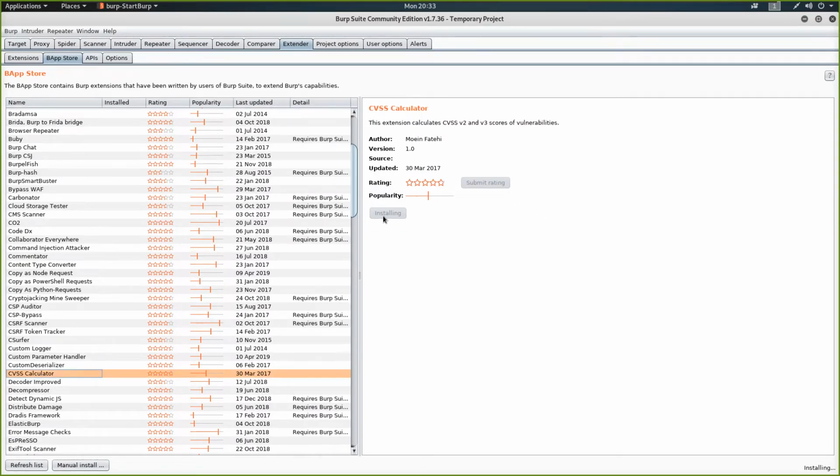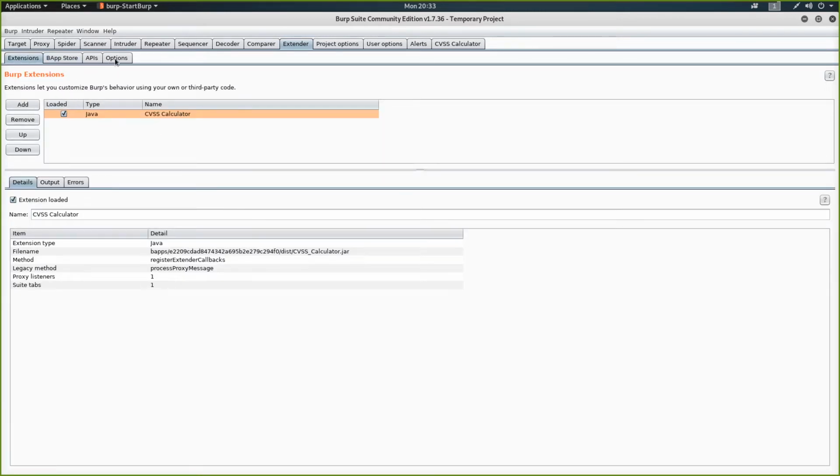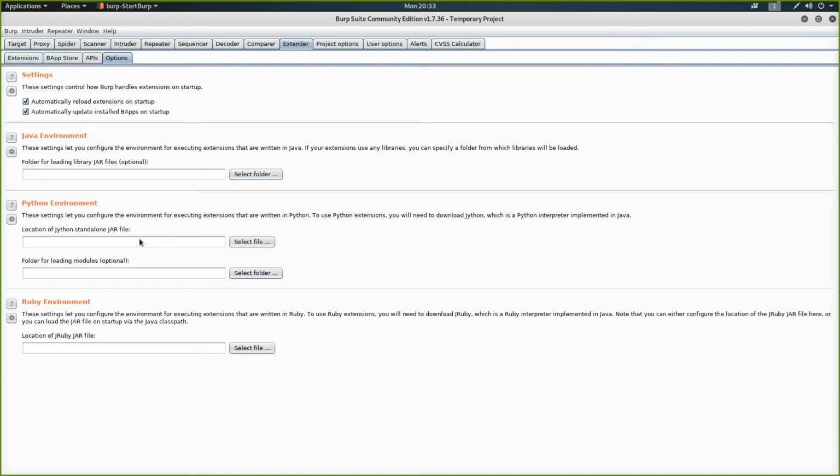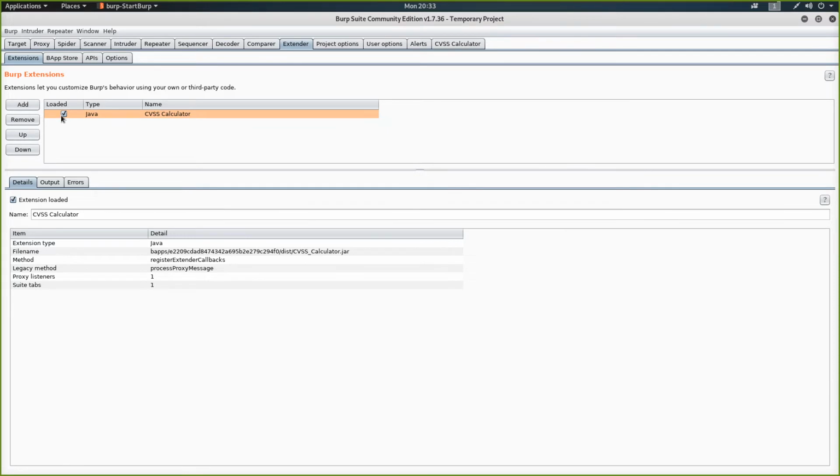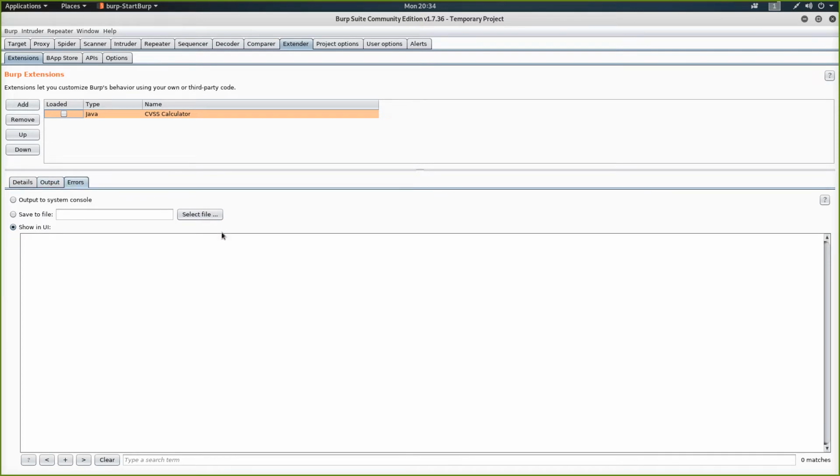CVSS calculator, you can install it. The other thing is you're going to have it set up. You need Jython and JRuby installed in order to use the extensions; the extensions will use either. Then you can disable or enable extensions by clicking on there, and there's other information relating to the extension, such as error logs. So that is Burp Suite.